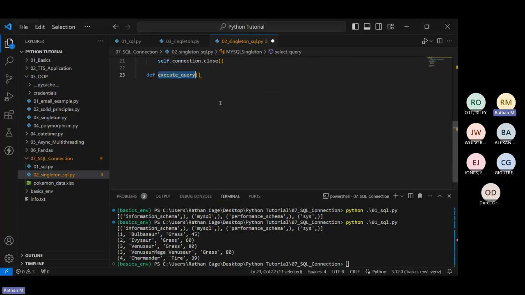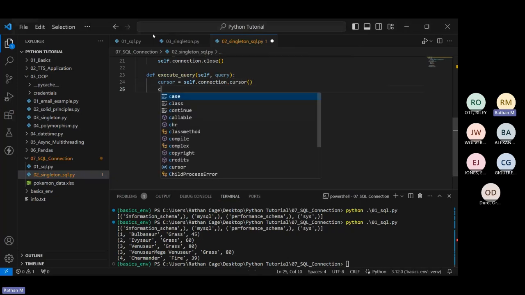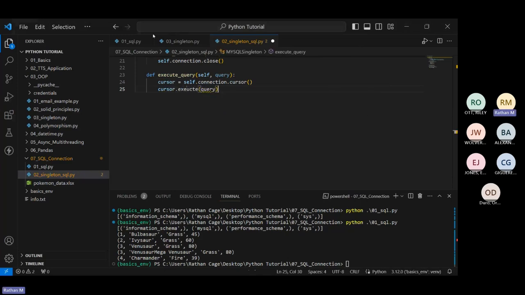But for our initial understanding, we're just going to execute a simple query. Let's stick to this for now. So I'm just going to take self, comma, query. There we go. Now, the moment you want to execute a particular query, here's what we're going to do. First, we create a cursor: cursor equals self.connection dot cursor. Once this cursor is created, you use cursor dot execute of whatever is the query.